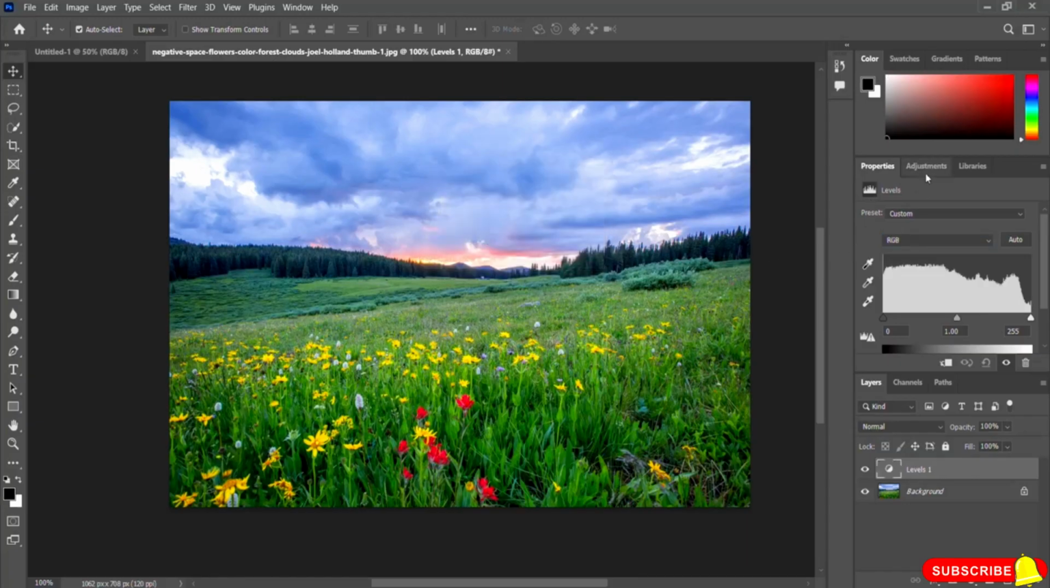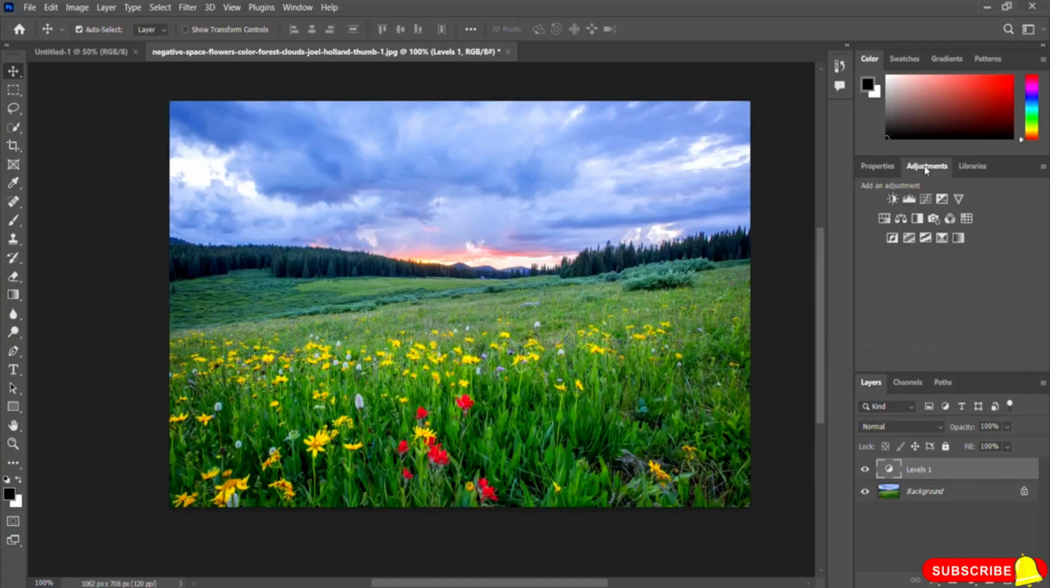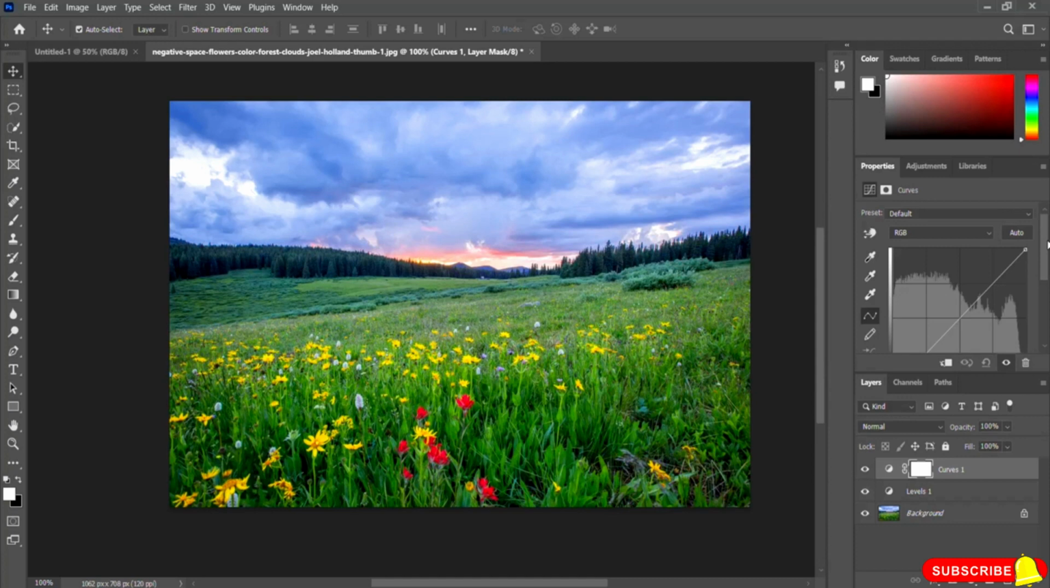Now let me click this Adjustments tab once again, and I'm going to show you how to use Curves. You can see here this is called Curves. So I'm selecting this Curves tool, and then you will have a setup in here inside the Properties tab. Curves is also used for increasing or decreasing the lightness.